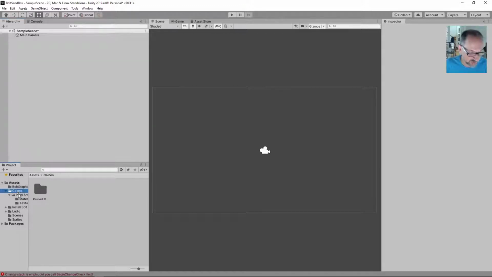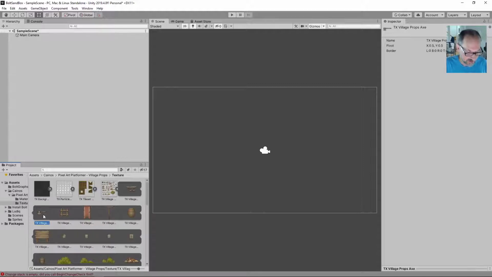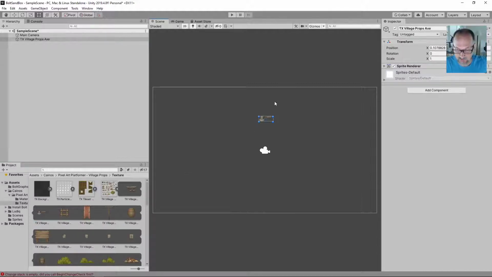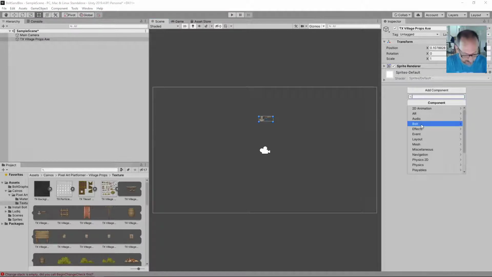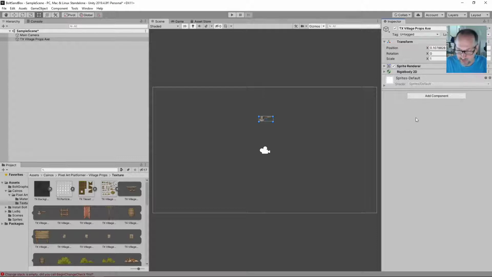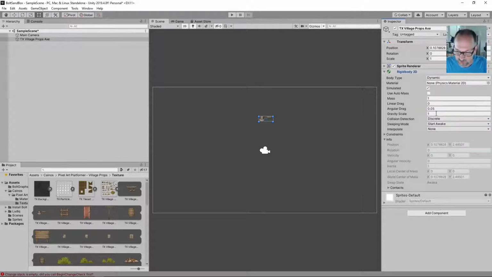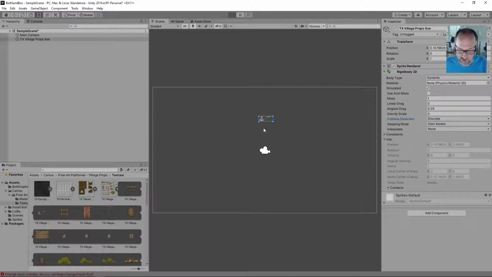I also have some pixel art in here, just a texture, and as an example I'm going to grab an axe and put it in my scene. All right, so I have an axe in my scene. I'm going to add a component to it, a Rigidbody 2D, so that there is some physics involved. I'm also going to set the gravity for that Rigidbody 2D to 0, so that it'll float in place. If I press play now, nothing happens.